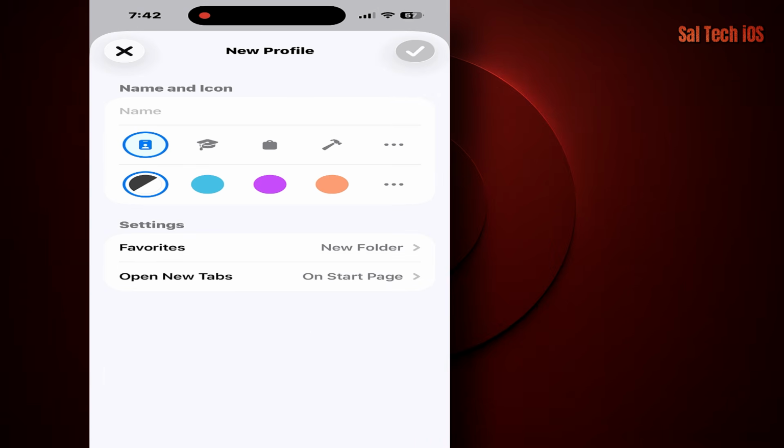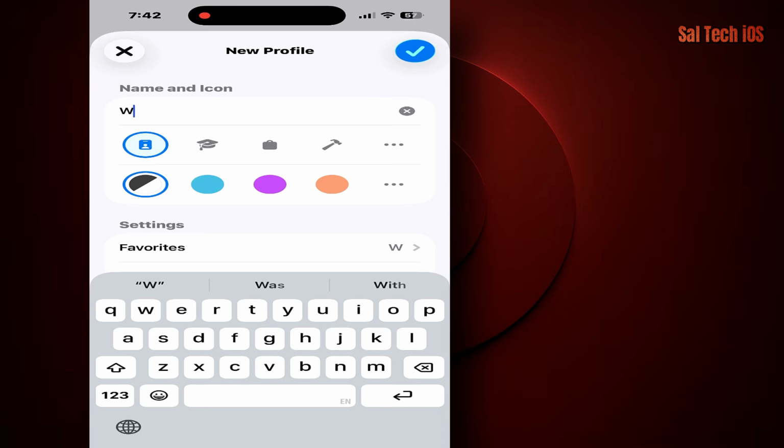Now, Safari will ask you to create a new profile. Start by choosing a clear name for the profile. For example, if you want it for work, name it Work. If you want it for your personal life, name it Personal. If you want it for important accounts or sensitive websites, you can name it Banking or Important. When you move between profiles later, you don't get confused and open work websites inside your personal profile or open personal things inside your work profile.